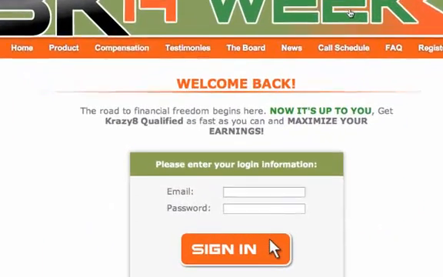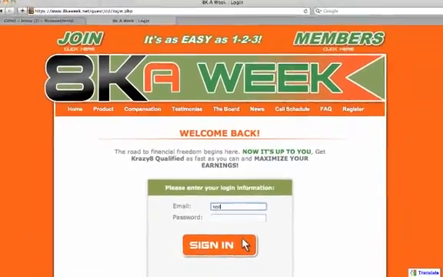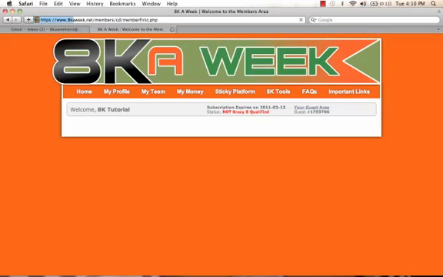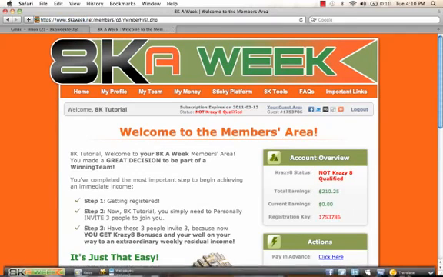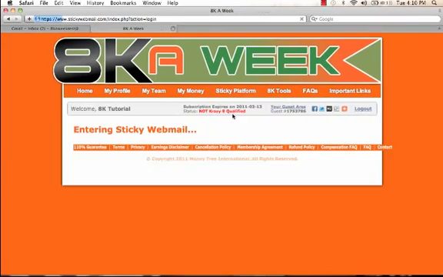Now, to begin, we're simply going to log into the 8K a week back office by entering our email address and our password. Now, once we're in the back office of 8K a week, we're simply going to take our cursor and scroll up to the top navigation bar and hover on Sticky Platform. In the drop-down menu, we're going to click on Sticky Webmail.